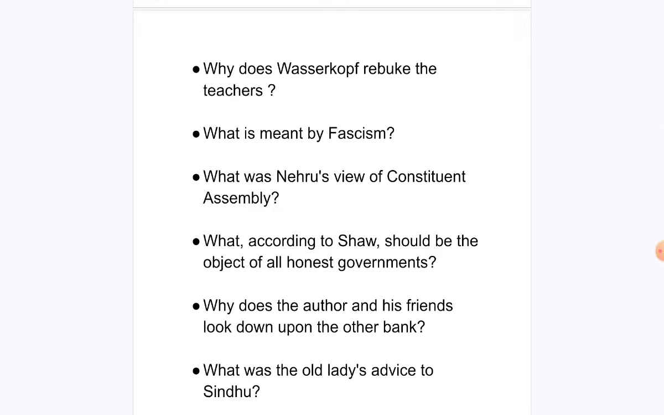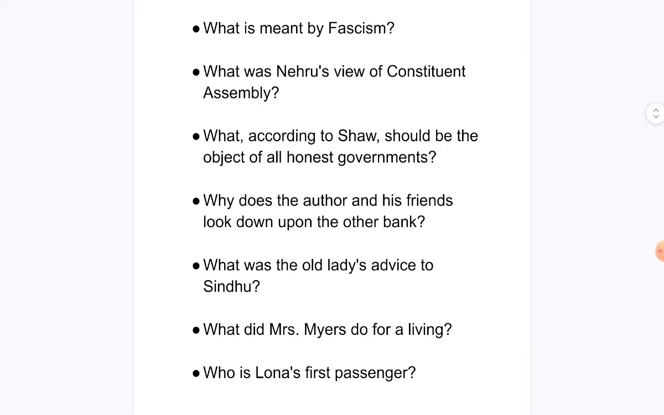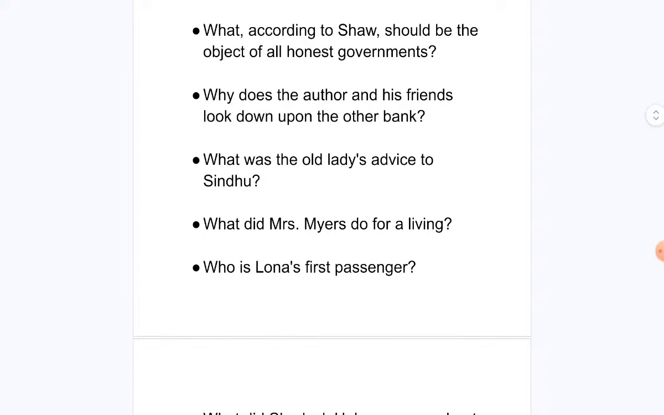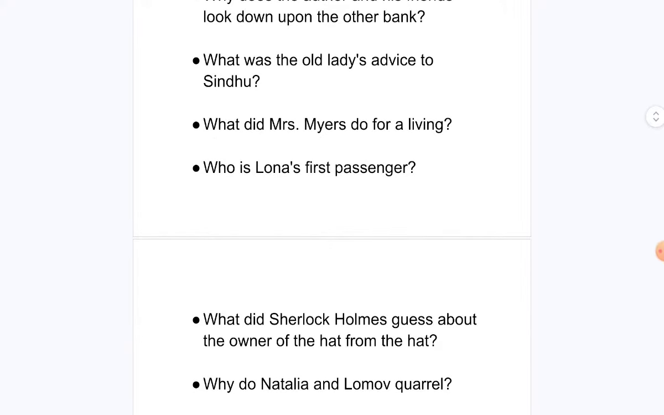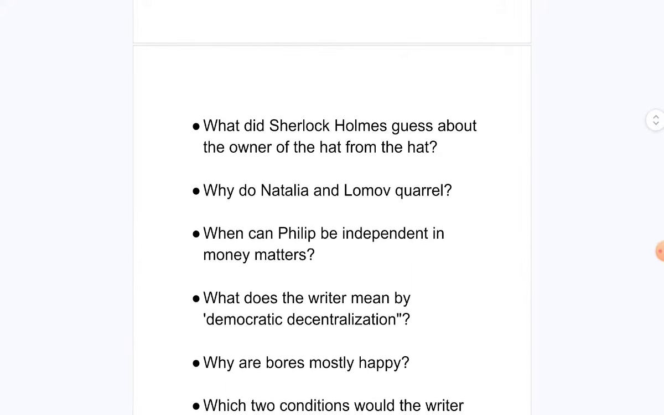What is meant by fascism? What was Nehru's view of Constituent Assembly? What, according to Shaw, should be the object of all honest governments? Why does the author and his friends look down upon the other bank? What was the old lady's advice to Sindhu? What did Mrs. Myers do for a living? Who is Lona's first passenger? What did Sherlock Holmes guess about the owner of the hat from the hat?